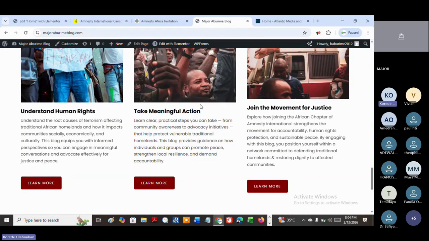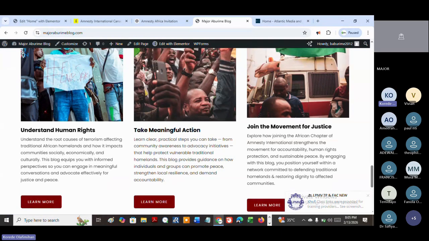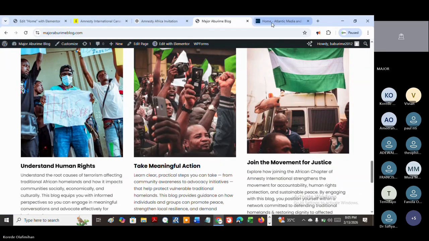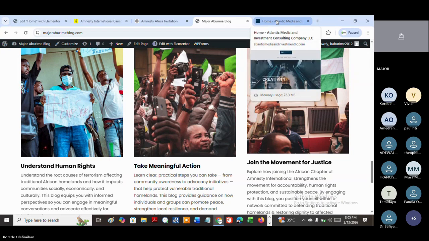Okay, that means you have to create a page. Obviously, you should create a page that is dedicated to understanding human rights, whether it's a page or a post. You've created a post that expands on this, or a page that expands on this. So it's those links that you're going to use to fill up these learn more sections. You understand what I mean?